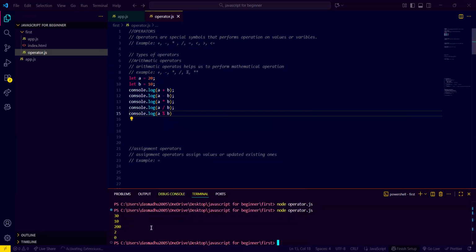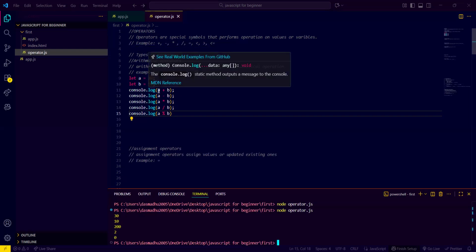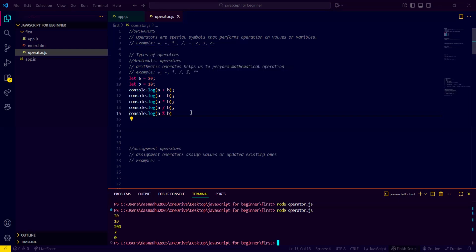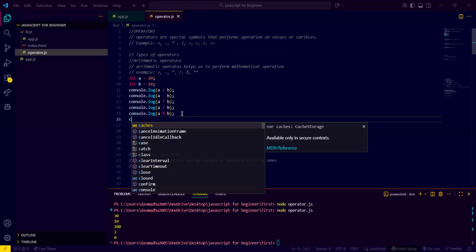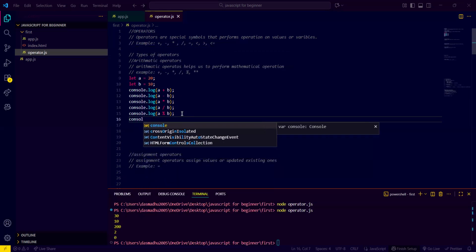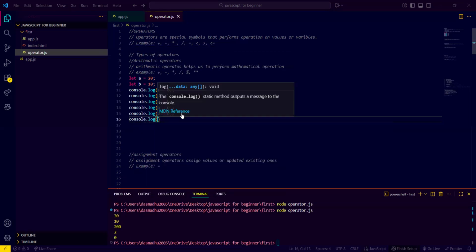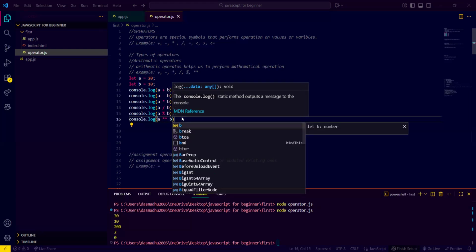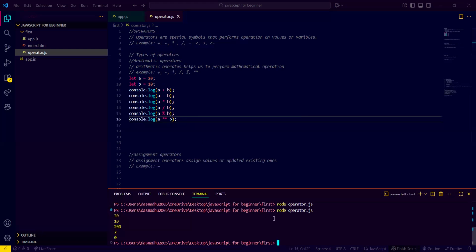So A divided by B gives me 2 because A divided by B means 20 divided by 10. So 10 twos are 20. That's why it gives me 2. And A modulus B means 20 modulus 10. Modulus always gives us the remainder value. So that's why it gives me 0. And here, if I want to write 20 to the power 10, then I have to write it this way: console.log A power of B. Save it and run it.